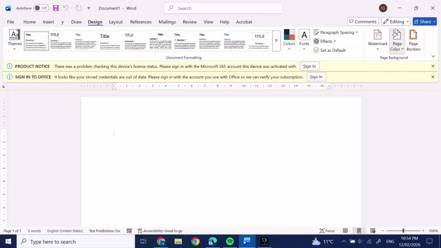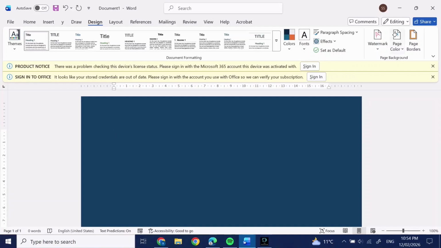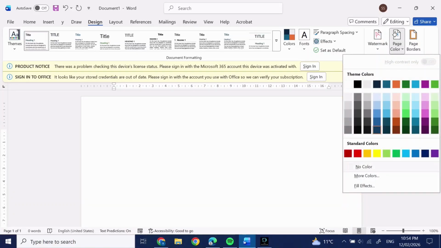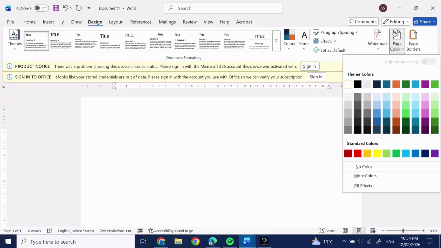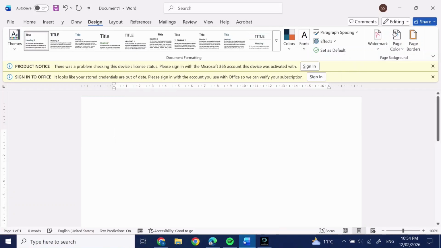After you've clicked on Page Color, you'll find all the colors available. Select the color you want. You can also choose other colors. You can mix your colors, but for now, you can simply choose your theme color that are available and change your page color in this way. This is how to change page color in Microsoft Word.